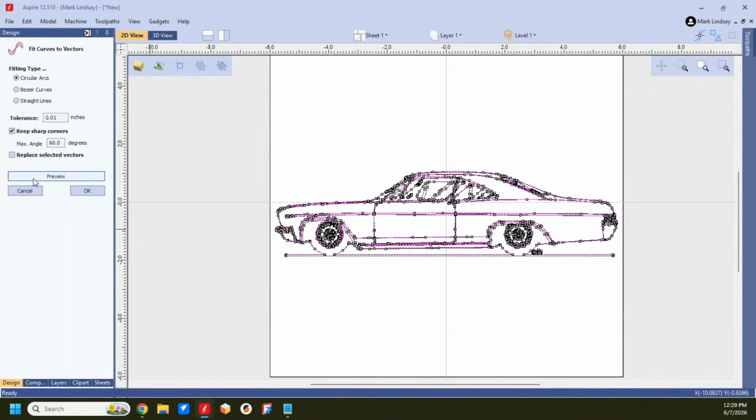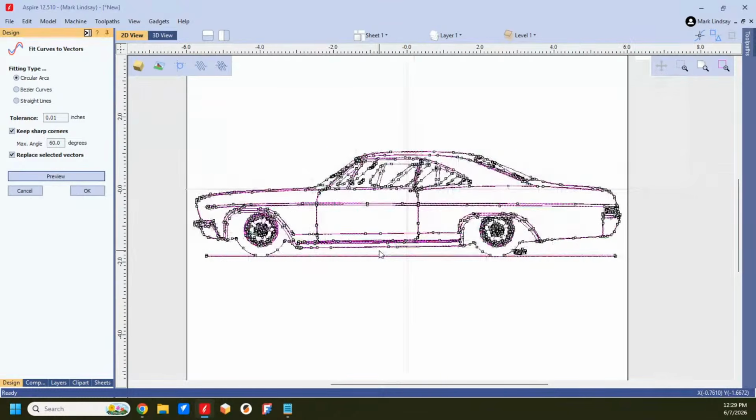Okay? Oh, I got to make sure Replace Selected Vectors is checked. You want to make sure that that is checked. Otherwise, you're going to create duplicate vectors and then it'll be a nightmare to work with. So that did simplify it. It took out quite a few extra nodes that weren't necessarily needed.